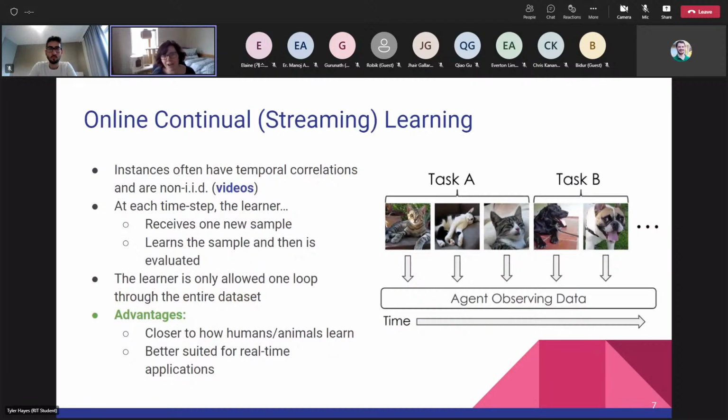And this is motivated by how instances have natural temporal correlations, right? In our natural visual world, I'm receiving something like a video input over time. Or you could imagine, like that robotic application I gave earlier, where the agent is traveling around its environment, perhaps with a video camera on board, collecting frames of data that it would immediately like to process. So specifically in this setup, at each time step, the learner receives a single new example from its environment. It learns the example and then it's evaluated.